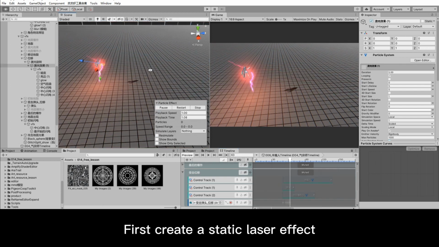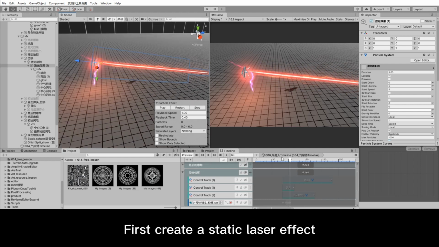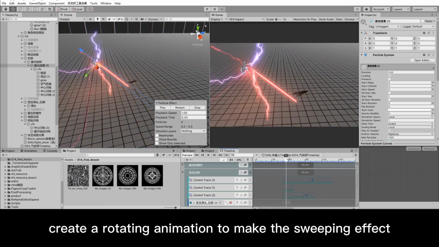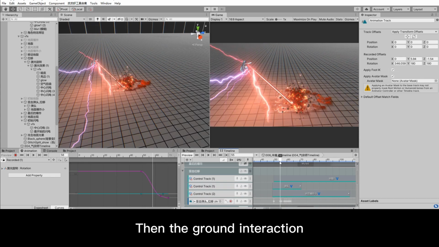First, create a static laser effect. Then in the timeline, create a rotating animation to make the sweeping effect. Then the ground interaction.